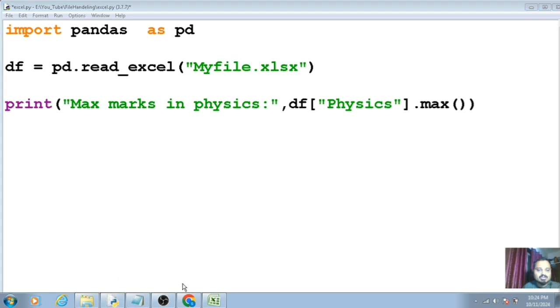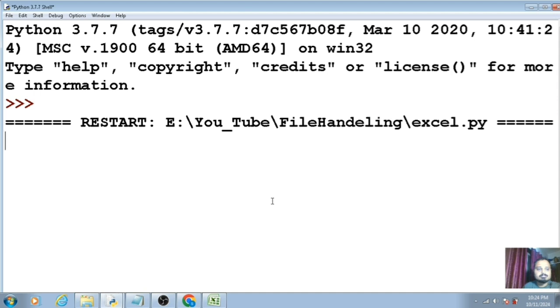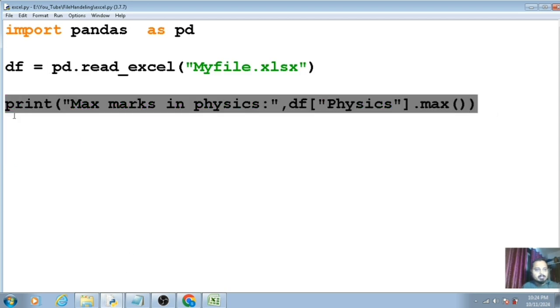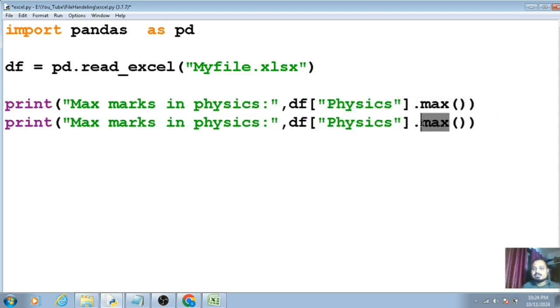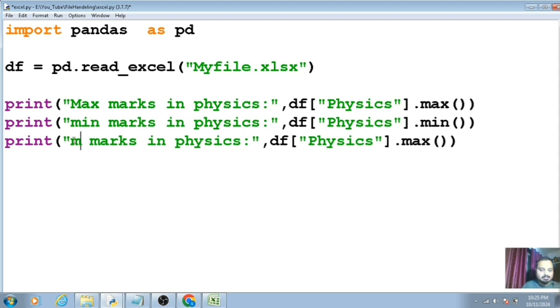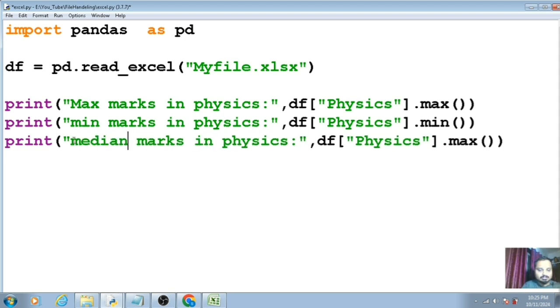Let me first close this. Here you can see maximum marks in physics are 77. Similarly, I can print the minimum marks. So I have to write min over here. Similarly, I can print the median. So I have to write median over here.